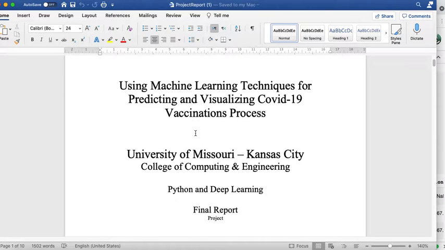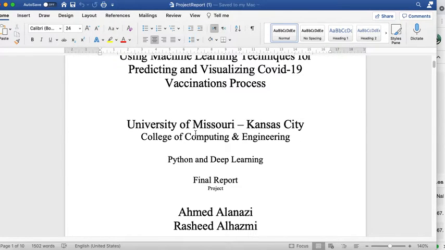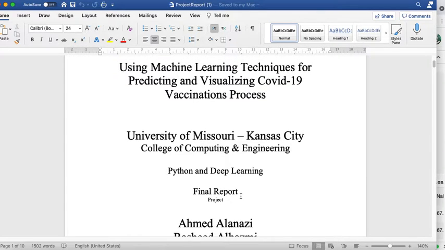Well, my name is Ahmed and we are group number 10. My partner is Rasheed Al-Hazimi. We are working on a project which uses machine learning techniques for predicting and visualizing the COVID-19 vaccination process.